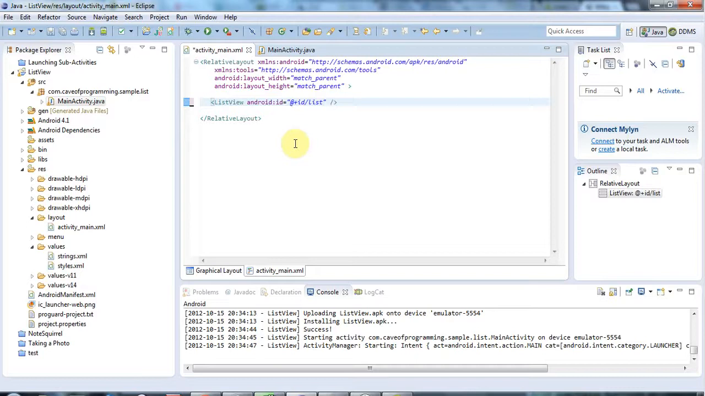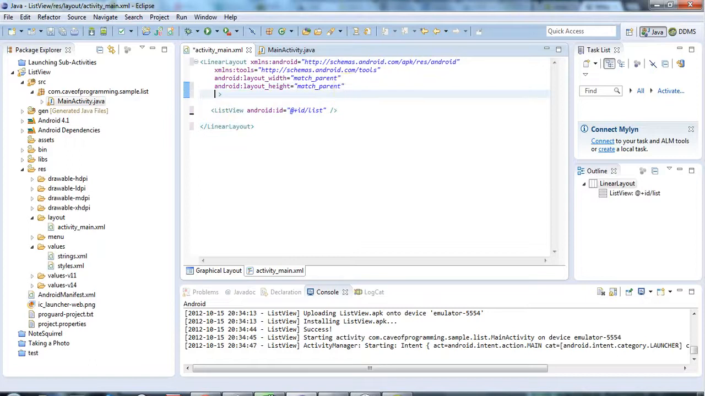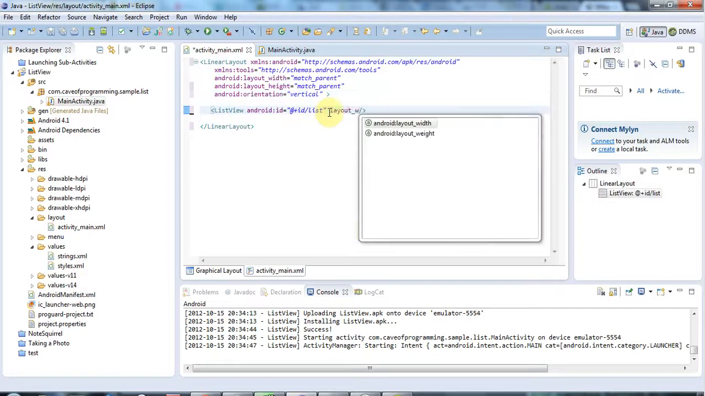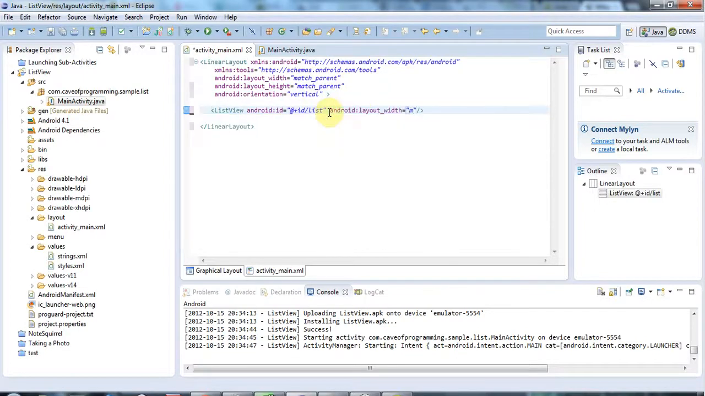Okay, so I also need to, well, let's change this to linear layout actually. And a linear layout has an orientation, so I'll set the orientation here to vertical, and I'll set the layout width to match parent, and the layout height I'll set to wrap content.